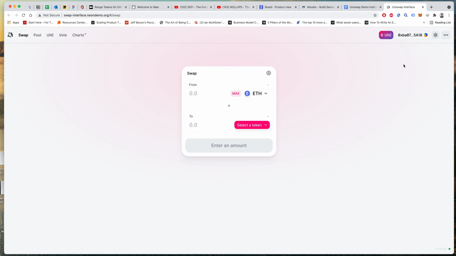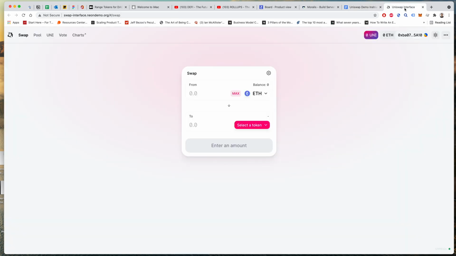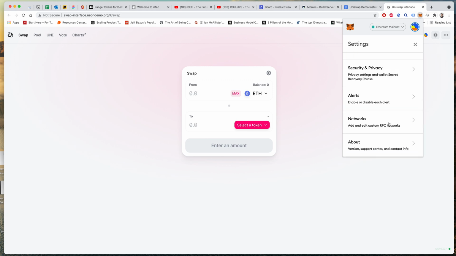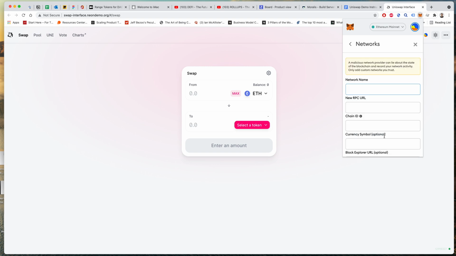Now we'll need to set up an RPC network, and I'll show you how to do it. First, go here. You have to copy this URL. This is a URL to create a new RPC network. Then go to your MetaMask, click here, click settings, scroll down to select network. Then you have to just imagine a name for your test network. I'll call it Neon Test Network 1. It's gonna be different from something I have created before. This is my URL. Chain ID is 111.